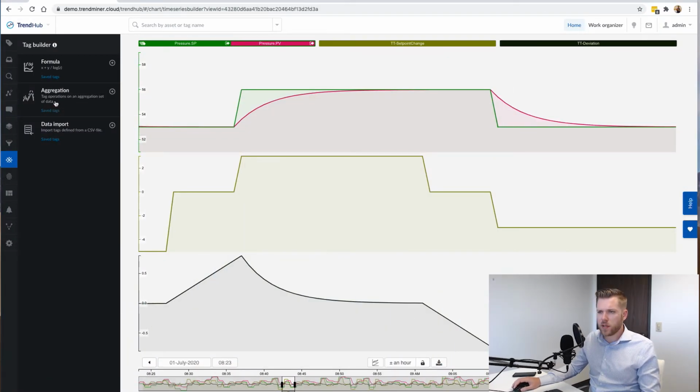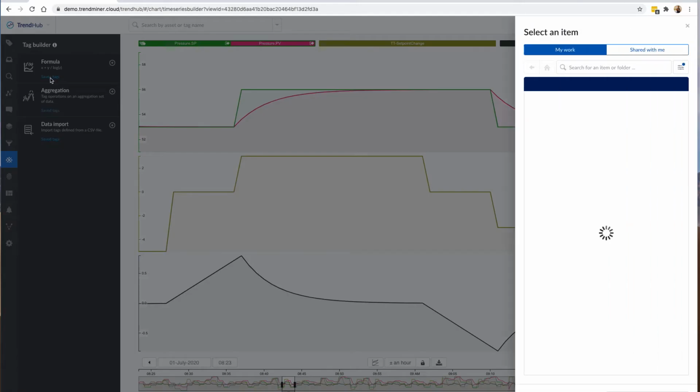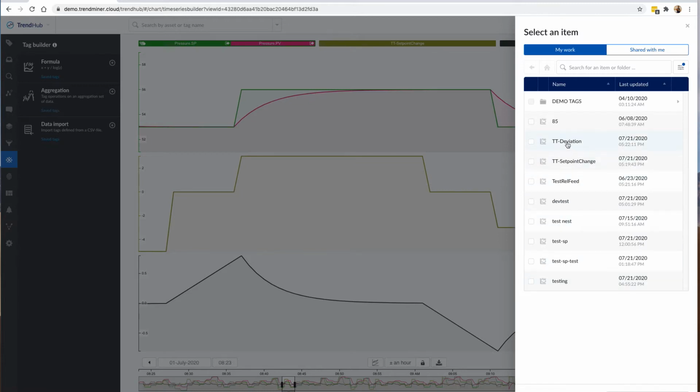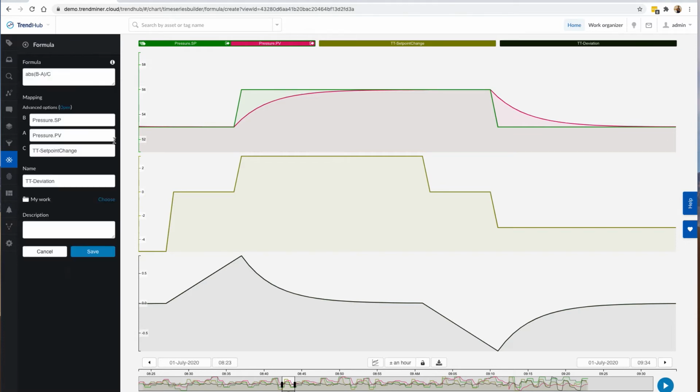After looking at these tags for a moment, I noticed that it would also be interesting to get rid of the negative signs. A set point change minus or plus 3 should not really have an effect on the pressure here. So I want to get rid of the negative values. I'm going to go back into that formula. I'm going to open the save tags. I'm going to look up this deviation tag. I'm going to select it. I'm going to edit it.